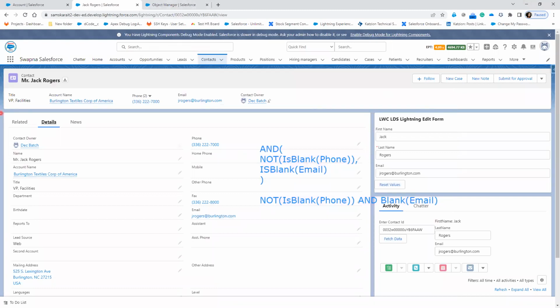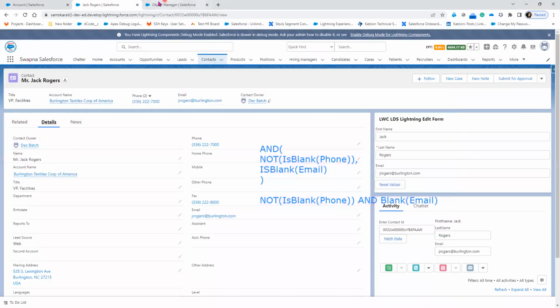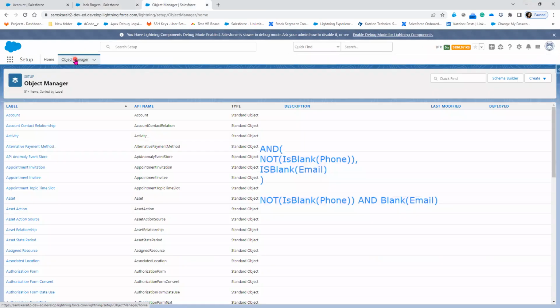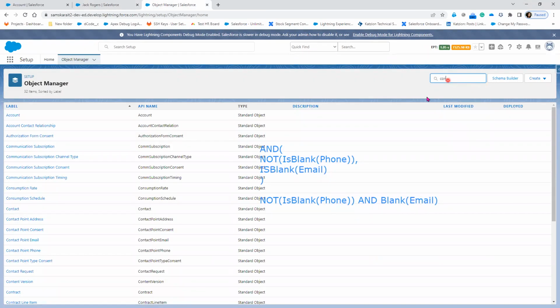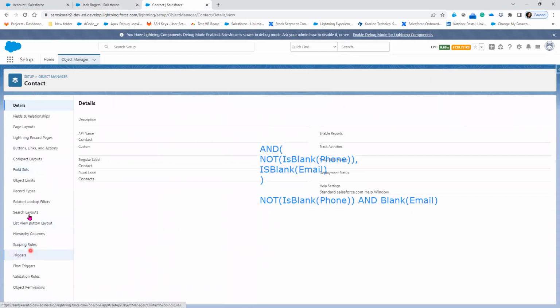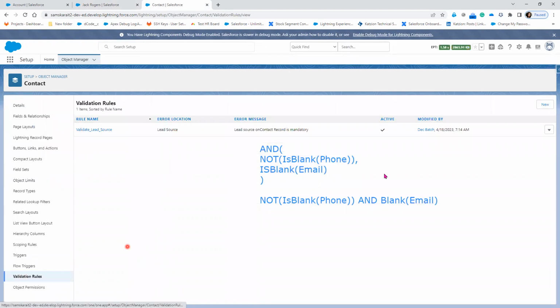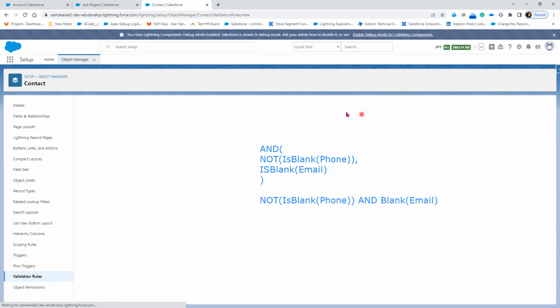Now, which object am I creating the validation rule on? I'm creating it on the contact object. On the contact object, click on validation rule and let's click on the new button.